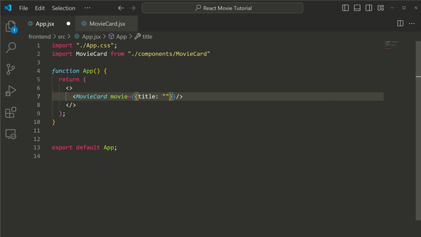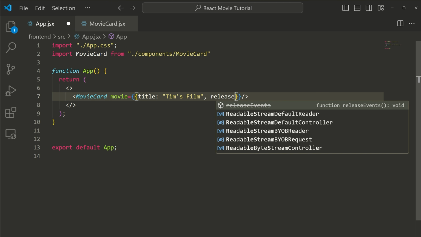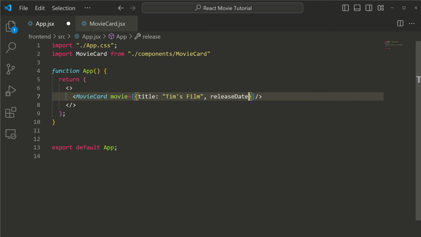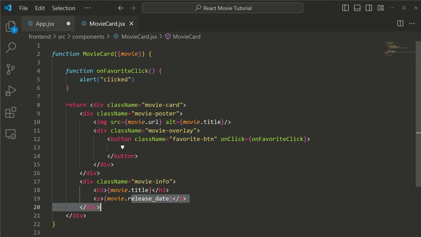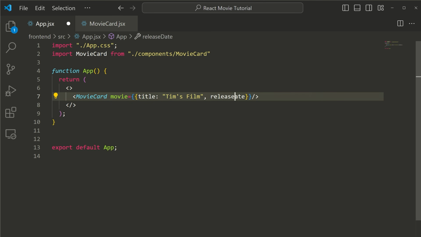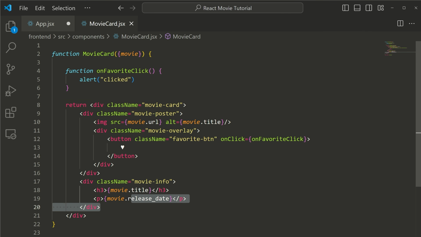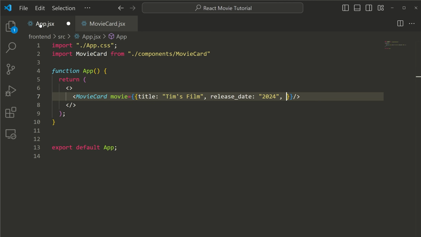Now for our movie, we can have some title, so we can say this is going to be Tim's film or something, and then we can have the release date. I forget what we called it, so we can go check it out. Okay, so it's release_date. Okay, so let's fix that. And then this can be equal to 2024. And then what else did we have here? We had the URL, and for now, the URL, we're just not gonna put anything.